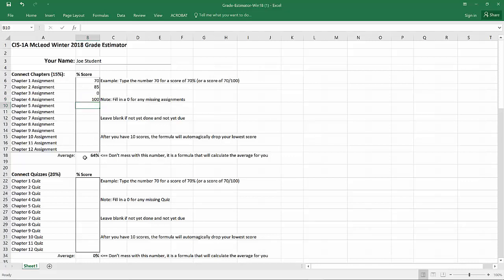Now you may have noticed down here at the bottom of this section, there's an average being calculated for us. I just want to mention a couple things about the way that's calculated.